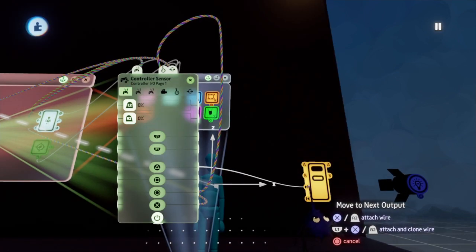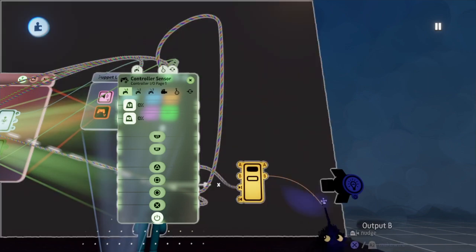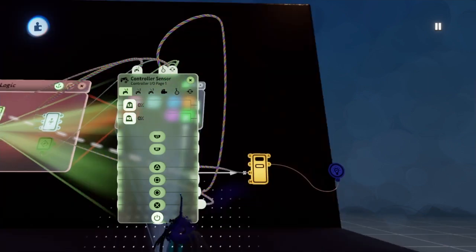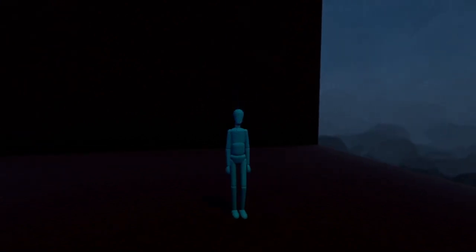to my move to next output input on our selector. And we already have B hooked up to the light. You're going to keep that the same. So now if we go to play mode and I select my puppet, and now if I hit triangle, it does the same thing. It turns it off and on.